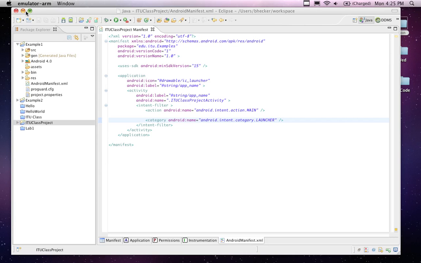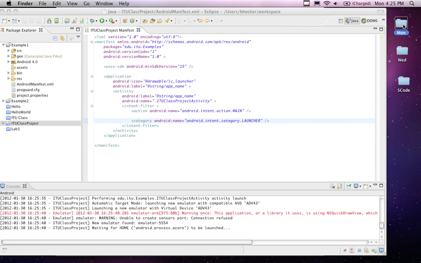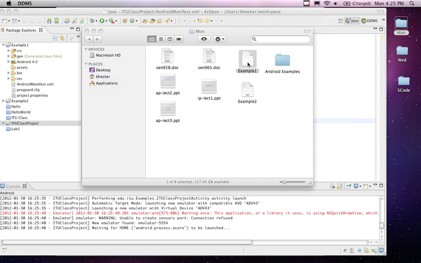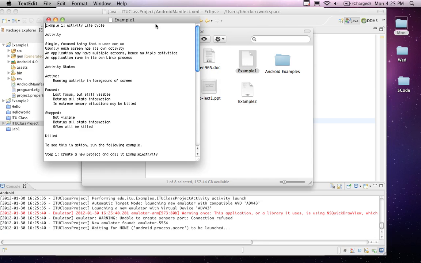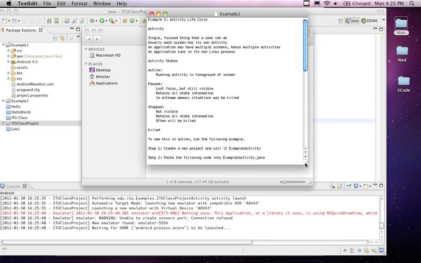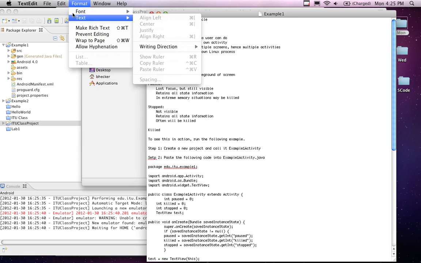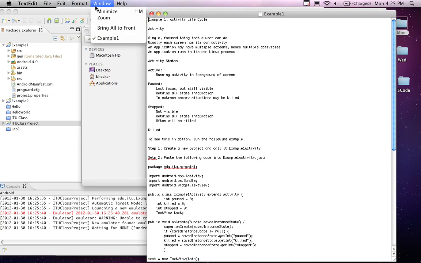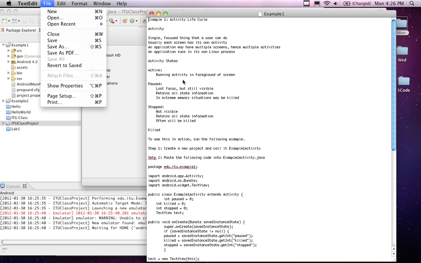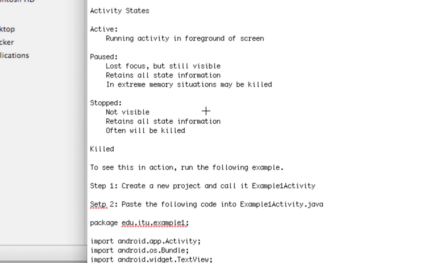The next examples, I'm going to put out on the bhacker.com. It's not out there yet, but I've written them up in text files. And the text files are going to have you actually create the example. This first one is going to be on an activity lifecycle. And the activity lifecycle example, make this a little bit bigger. Just go this way with it. Actually, you know what? There's a better way of doing it.